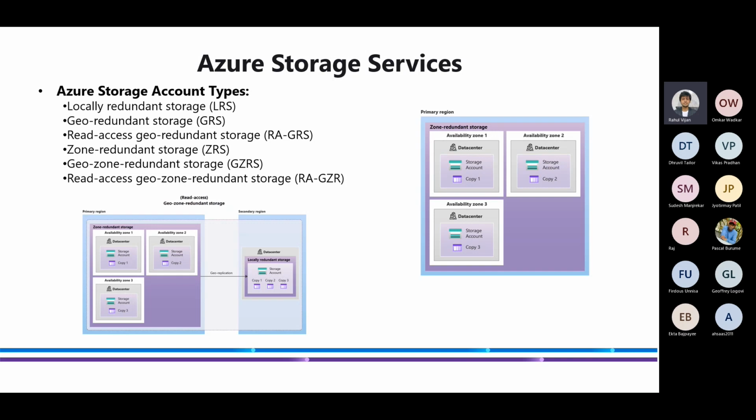Then there is the geo zone redundant storage. The geo redundant storage was only for two regions, but it was not for multiple zones. With geo zone redundant storage, there are two regions along with three zones in one region. Then again, there is read access geo zone redundant storage. It is the same thing, but now in a read access manner, where the secondary region will only read from the primary region.